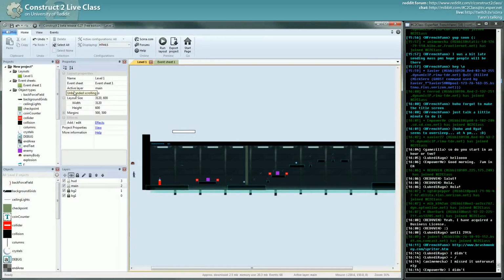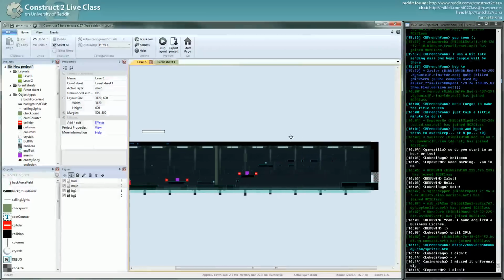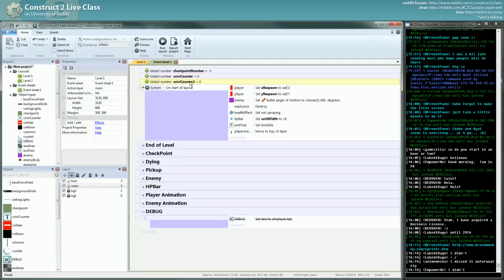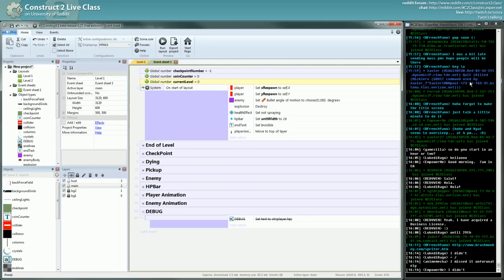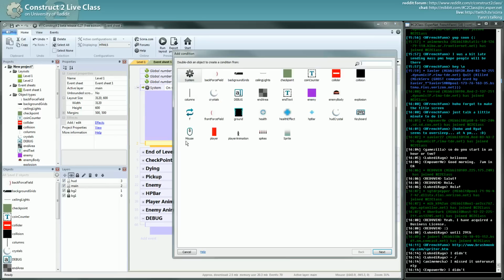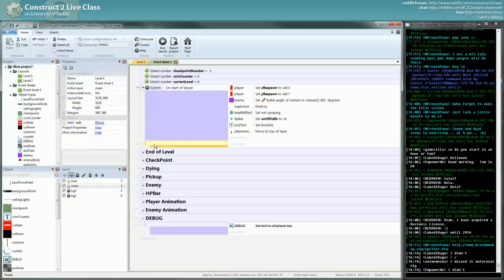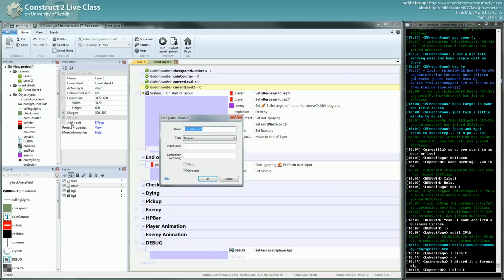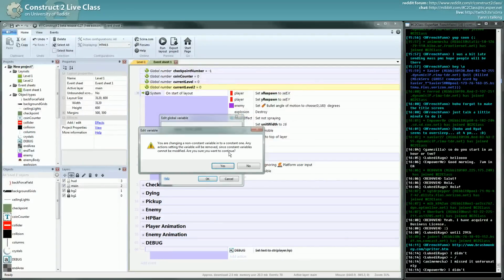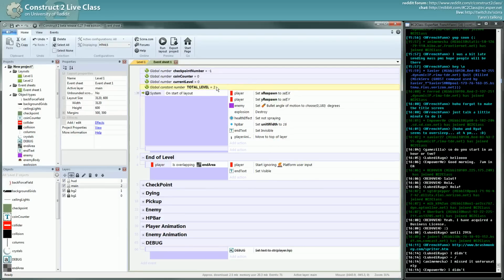I will just add another level. So, duplicate this one, level 2, and add the code to change level at the end of the level. So what I will do is create a global variable to hold the current level number. If you reach the end of the level, I will add a constant that tells you the number of total levels you have. So we have two levels. This one is to know when you finish the game.